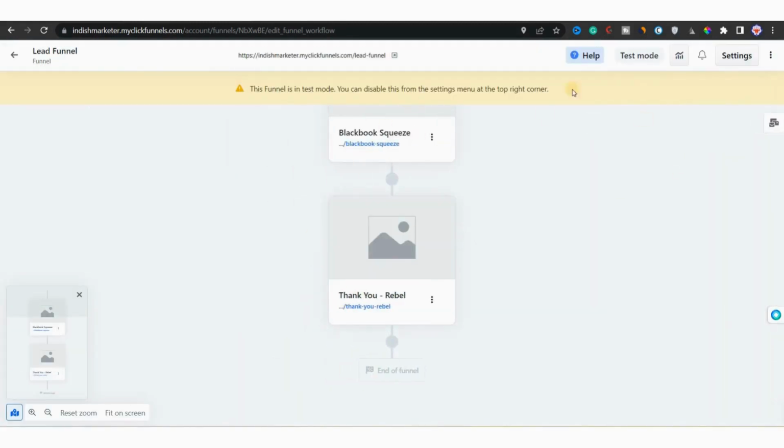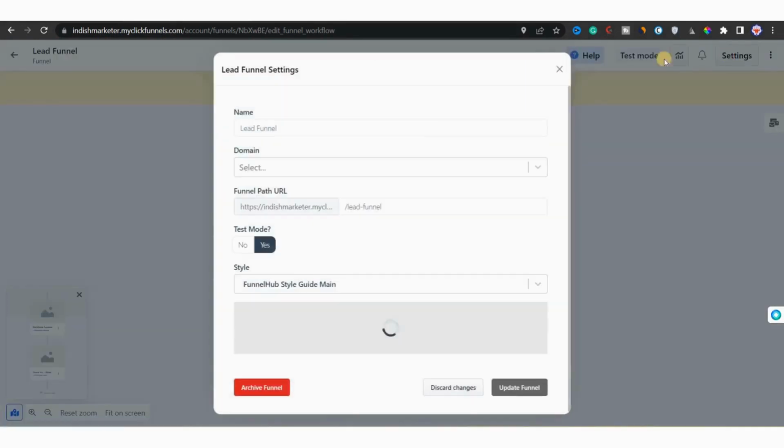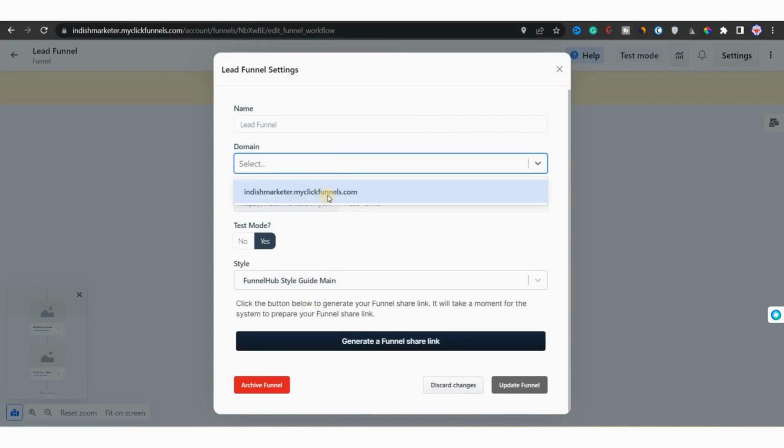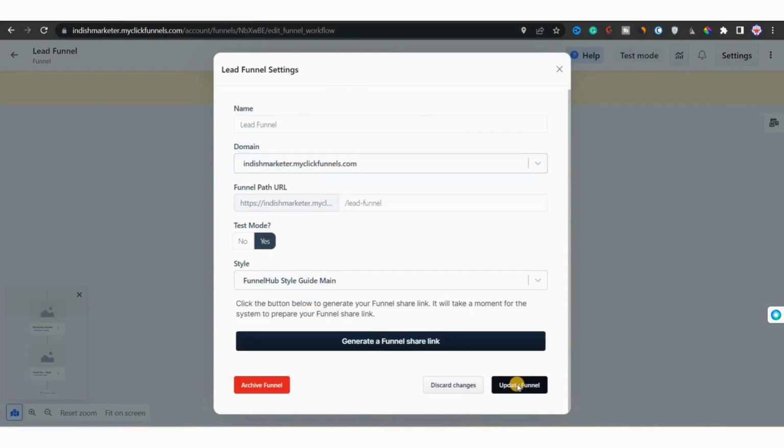You can see that our funnel is in test and we will make it active when we are done with editing. Now we will go to the settings. Then we will select the domain that we want our funnel to be hosted on. I have to go with the ClickFunnels subdomain. Now then I will click on Update Funnel.